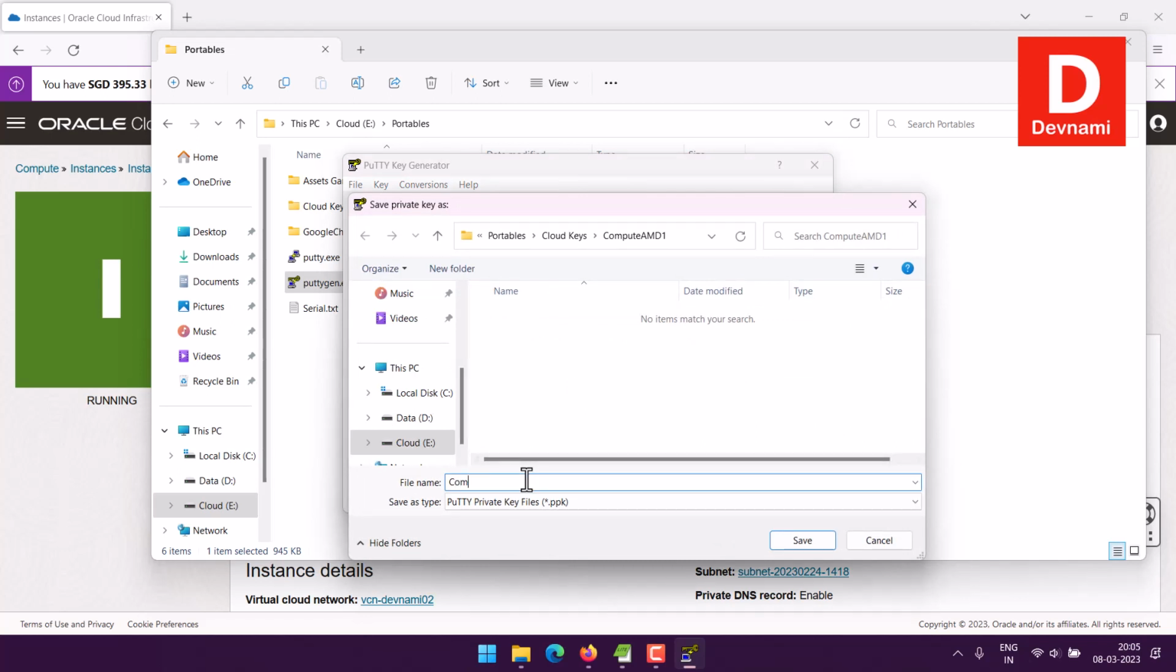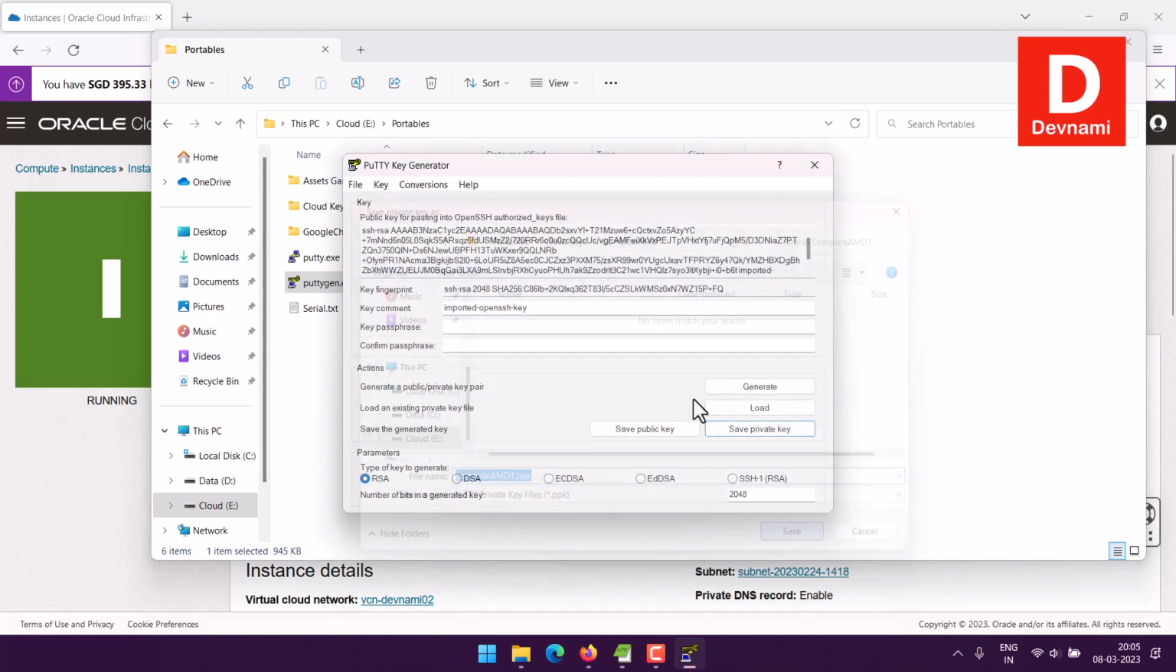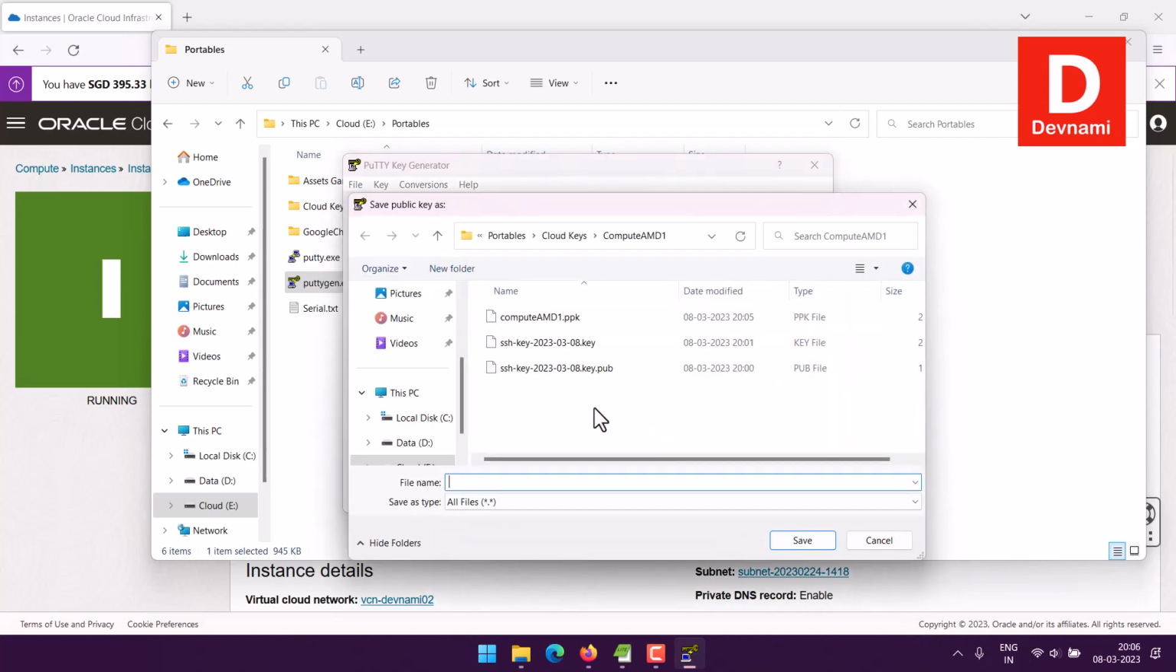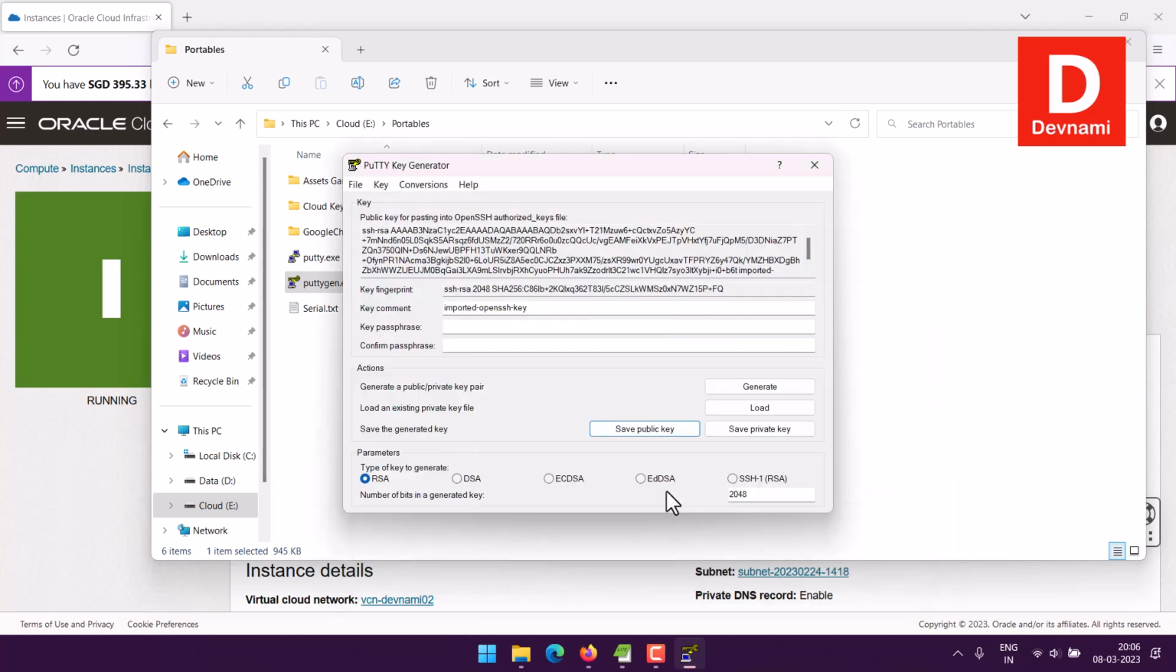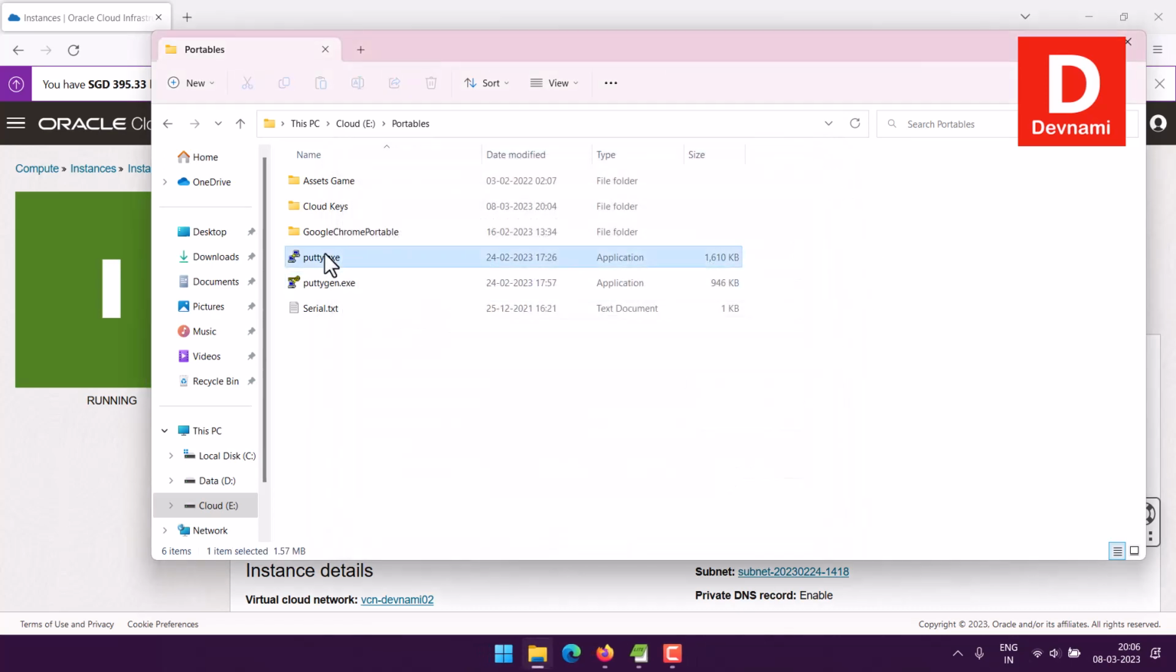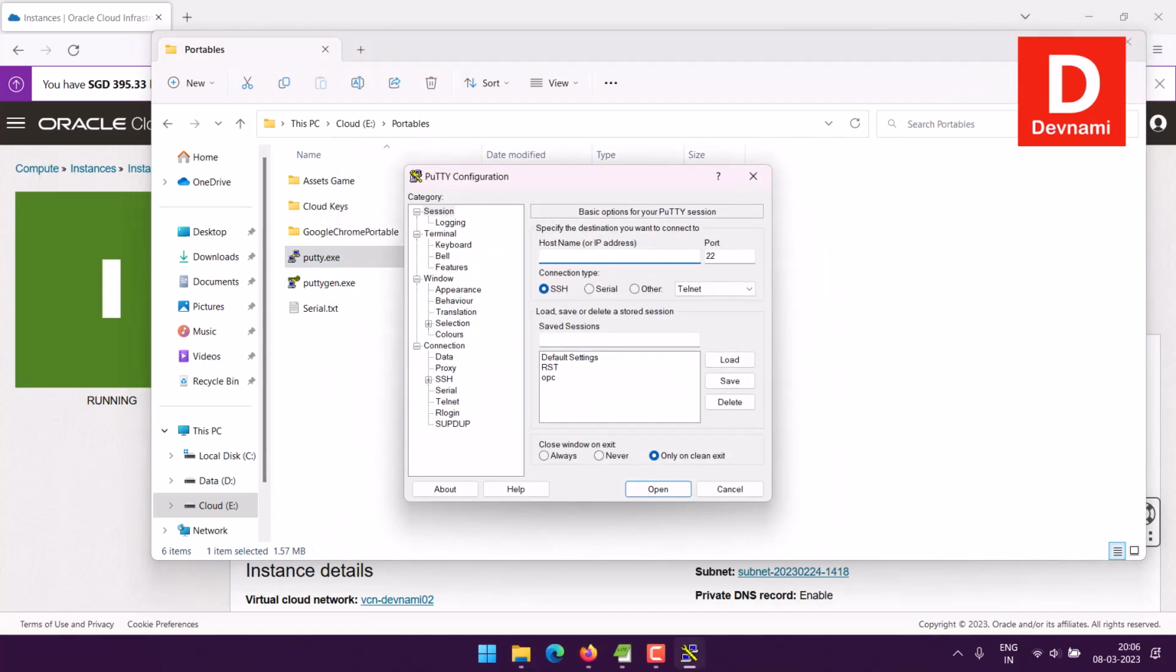So here I will add compute AMD1 as a ppk file. I will save that. Next I will also save the public key, which is compute amd1.pub. Save it. So both things are saved. I can close this. Now I can go to PuTTY, right?